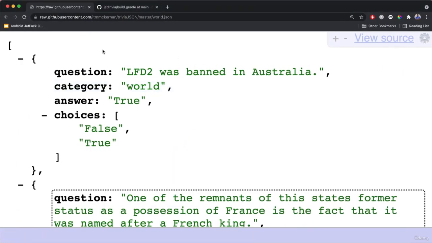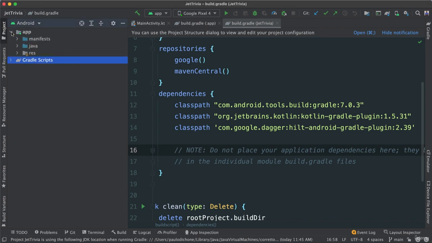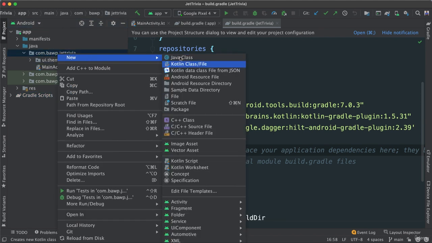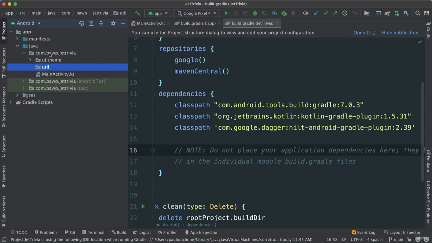So before we do anything with our JSON here, let's structure our app project the way that we should structure it. Inside of our package here, I'm going to right click. Let's create a few packages. Let's start with util package. So all the utility classes will go there.